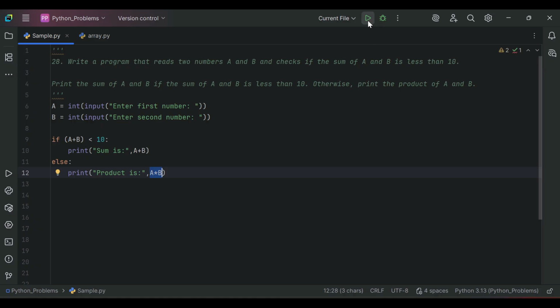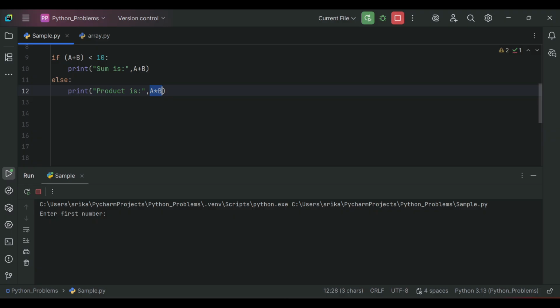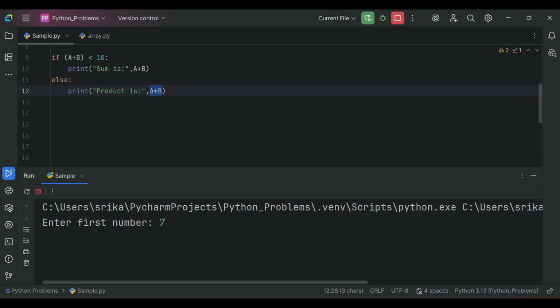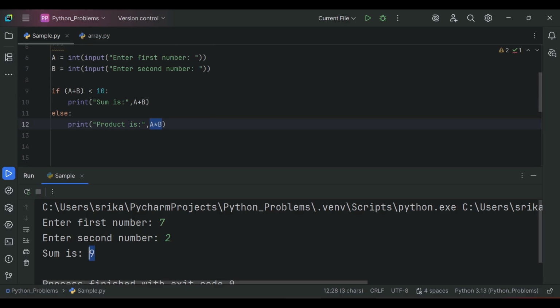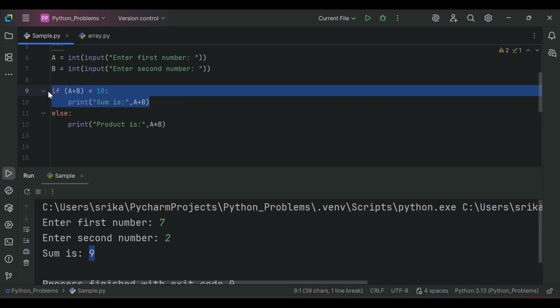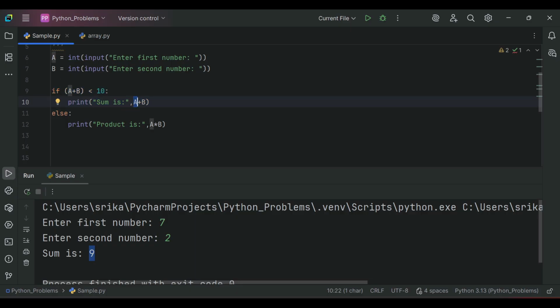Now see, here I am giving a as 7 and b as 9. That means the sum is below 10, so the if block will be executed. Why? Because the sum of a and b is below 10. That's why the if block will be executed. At that time, what is the output? The sum a plus b. Here 7 plus 2, how much?